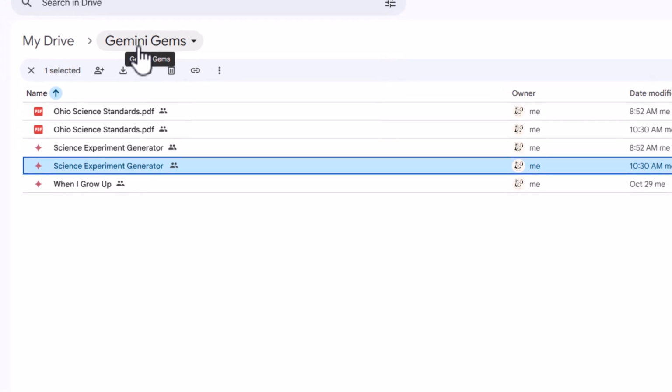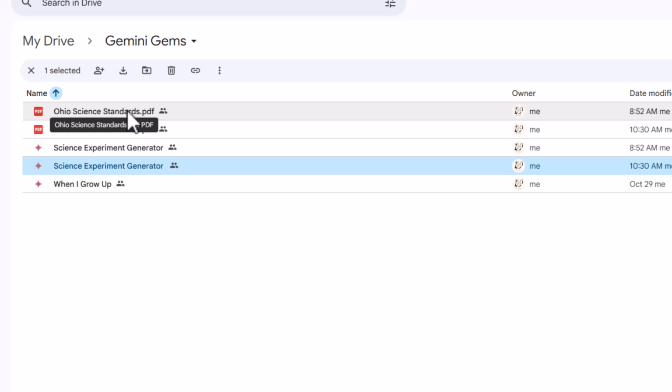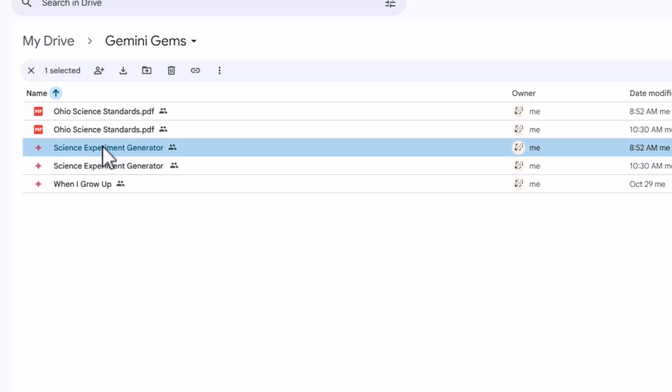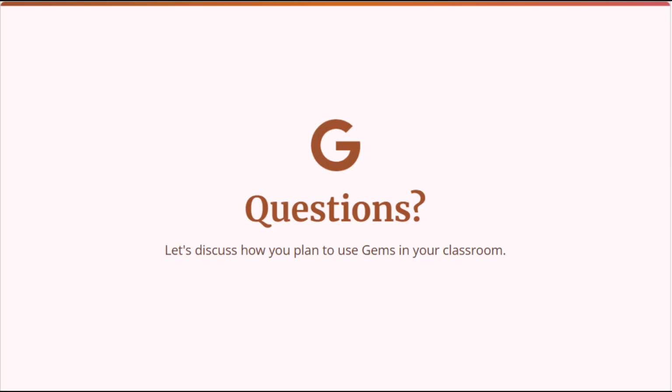So when you create your first gem, it will create this folder, and it puts whatever documents you have with your gem in this folder. And then if I click on this and open it, it will open that gem. Of course, it opens my entire Gemini. All right, let's go back to our presentation.